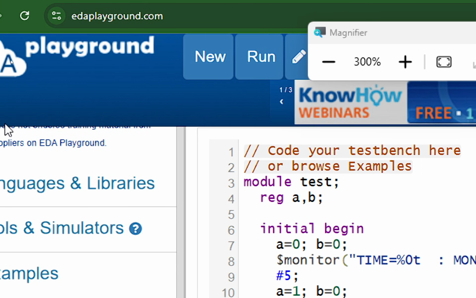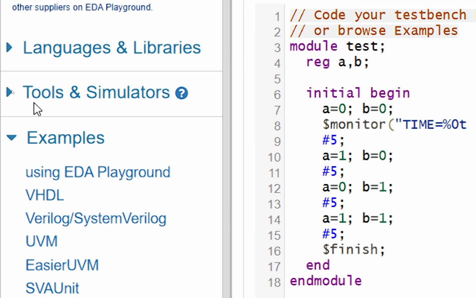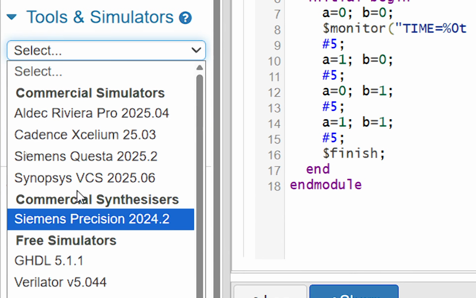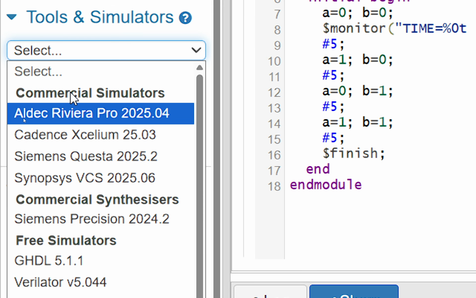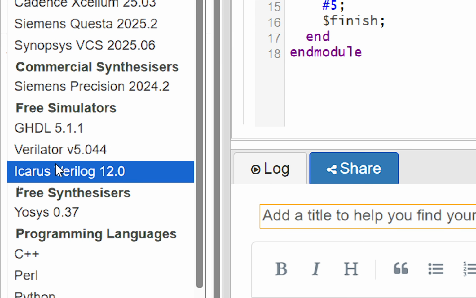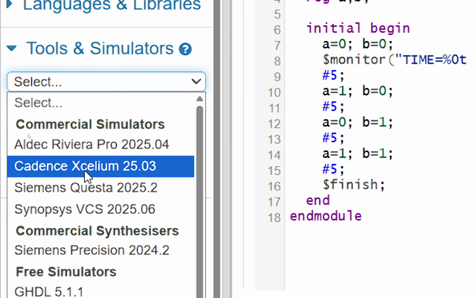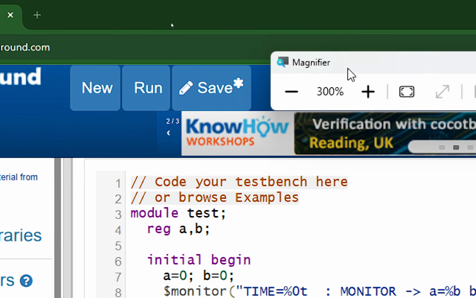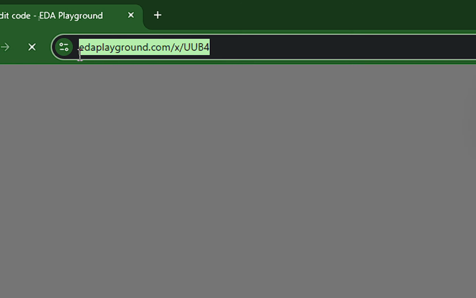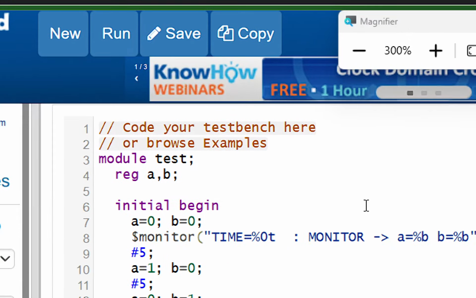Now before you execute it, go to the left, select the tools and simulators like this, expand it, and select. That's why I was saying to you that you have to sign up with either an organizational or an institutional email to get access to these commercial simulators. If you go with Gmail or Yahoo, etc., you can only use these simulators: Icarus Verilog, GHDL. I have the organizational email, so I will select Cadence. And then I click on save. This will assign a unique ID to your work. Now you can just copy paste this wherever you want and you will get access to your work.